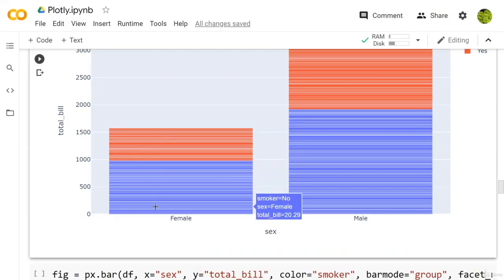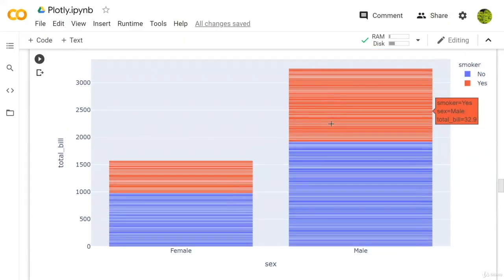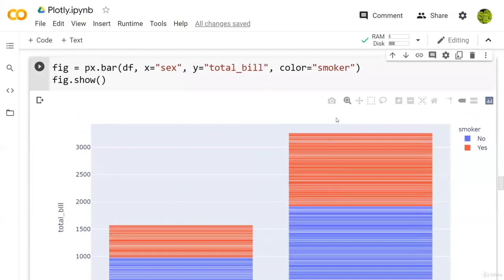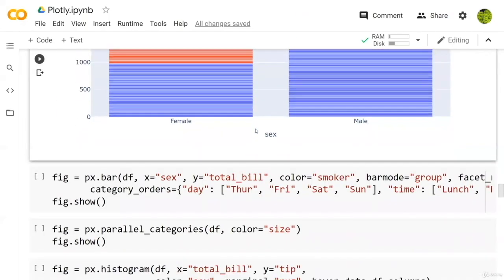Okay, and the total bill you can see when you scroll down, the total bill paid by them. Great. Here also we have the data which is coming up, the total bill paid by them, and smoker and non-smoker category. Great. So the red one is the smoker category, and the blue one is the non-smoker category.